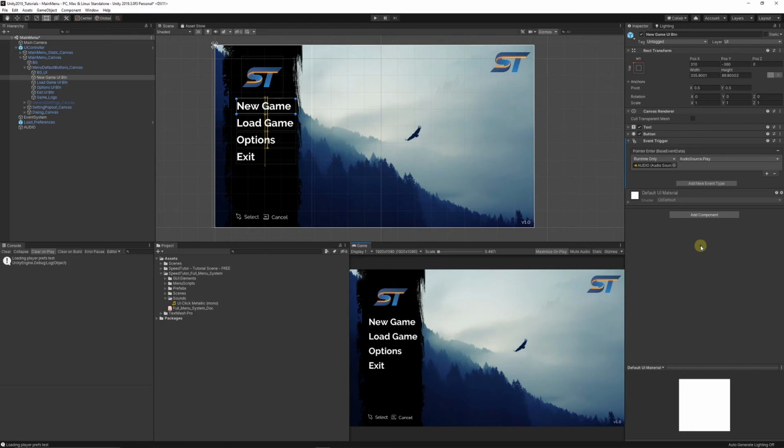So these are two simple ways, and obviously you can add more event types. You can say, when my pointer exits, so when your mouse moves away, you could have a different sound effect. So hopefully this helped you out.